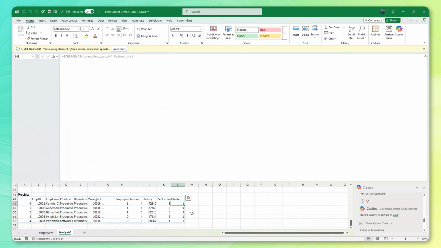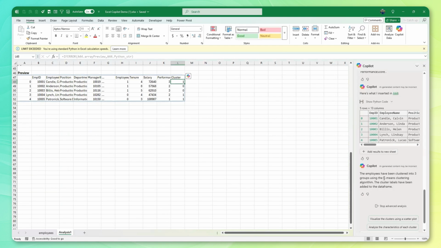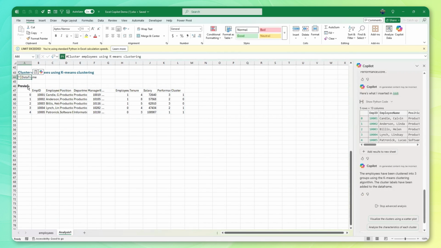Maybe there's a few people in cluster two. And again, maybe the next step is... Oh, I see Copilot. This is just a preview, so it's going to... Yeah. I think it's using array preview. We could grab the data frame and split the whole thing out. But again, how do I even go from here to, all right, give me the whole thing?